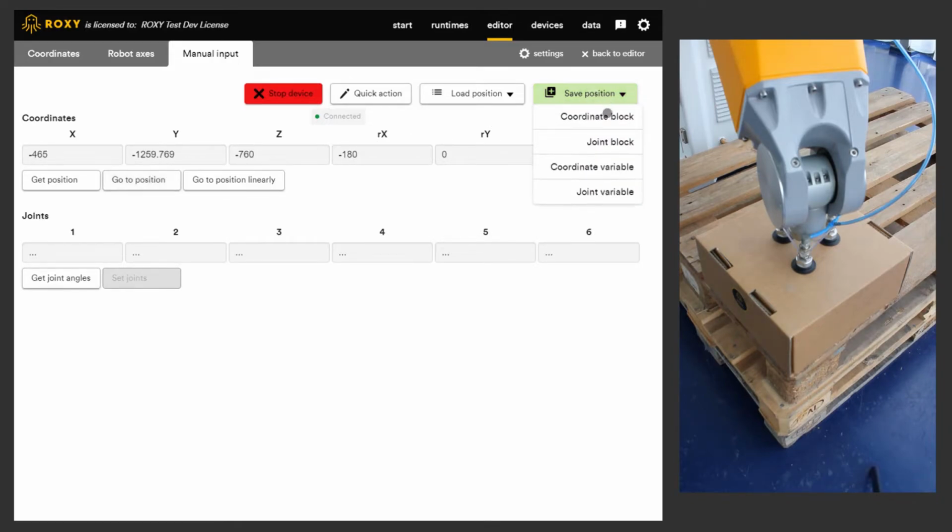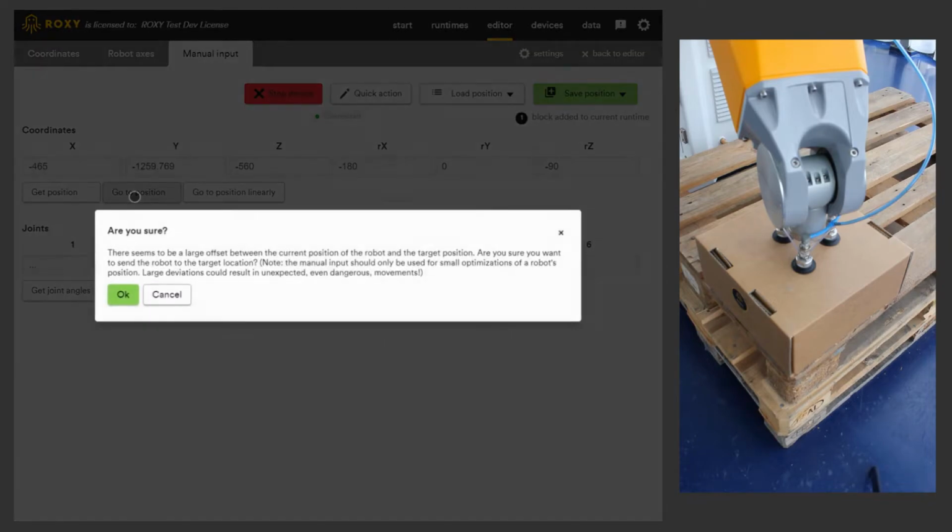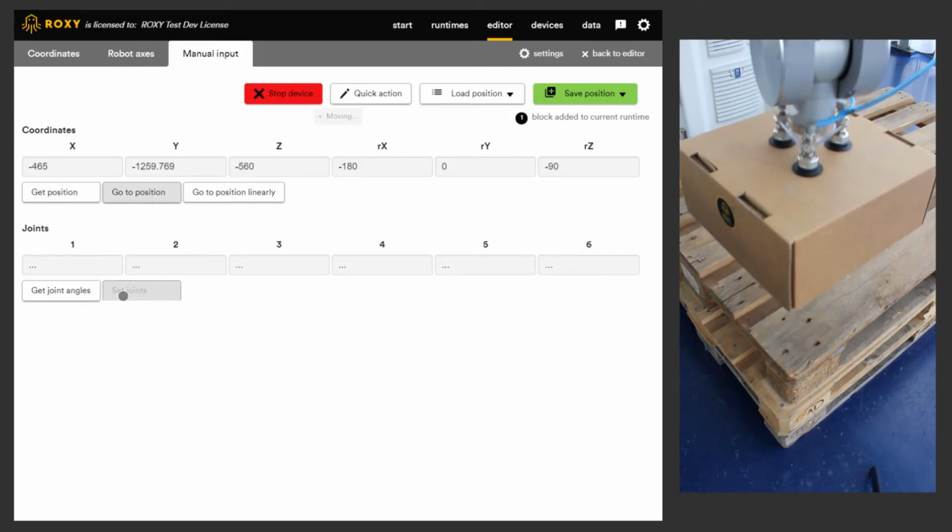So save position, coordinate block, and now we go for the approach position. Just as we did with the pick position, we'll go 20 centimeters up for the approach position of the place position. Okay, also save this position to the canvas. Now we have all our positions, so we can move back to the editor.